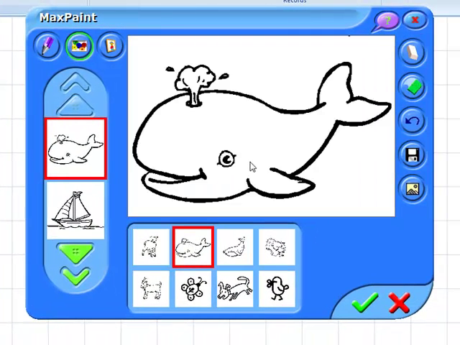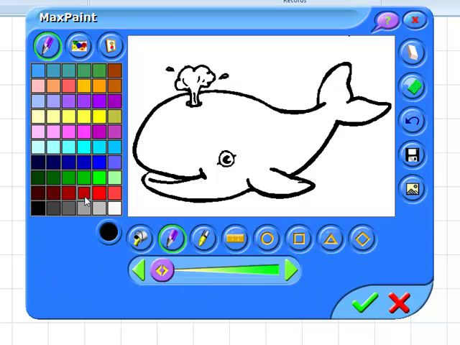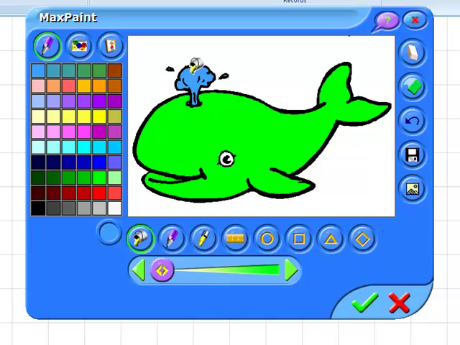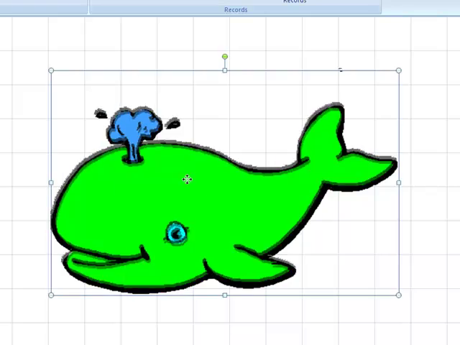Click here, a whale, and you can have your kids design whatever color they want their whale to be. They can choose, and they can just fill it in. This could be really fun for the kids. They may really enjoy this. So press check mark, and you can put that.